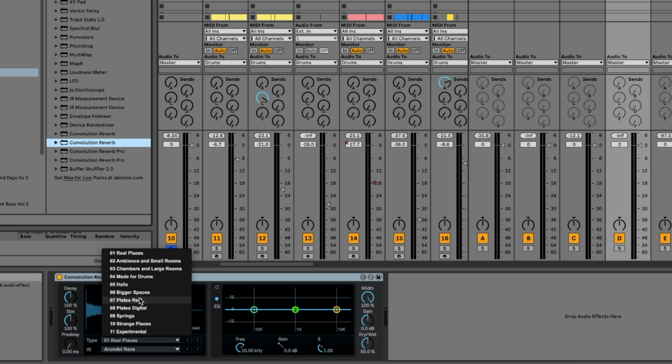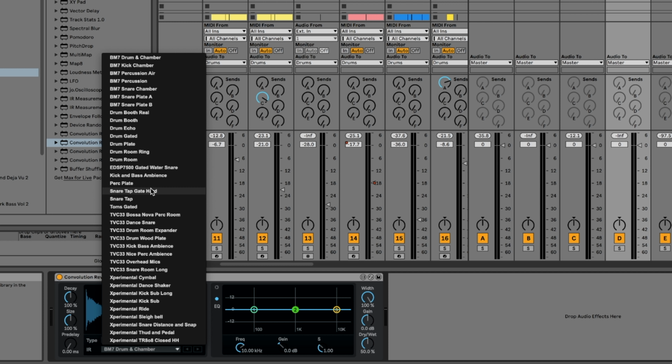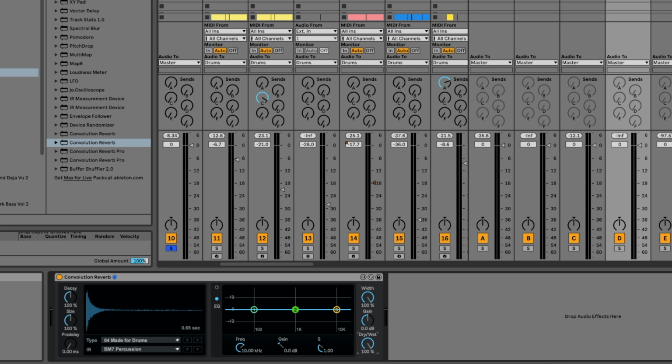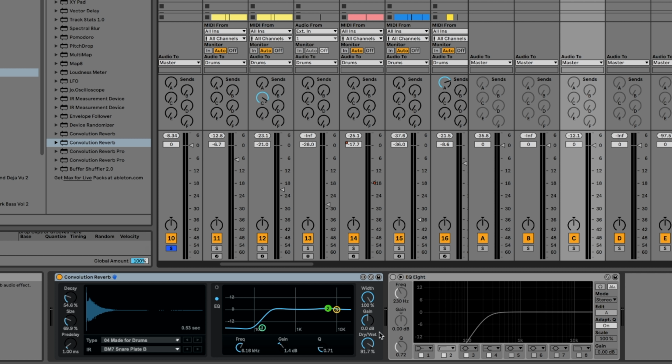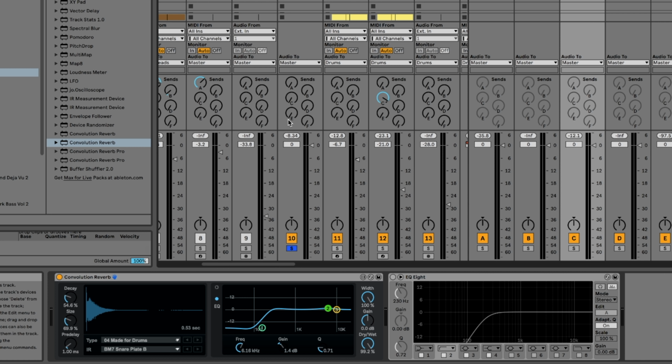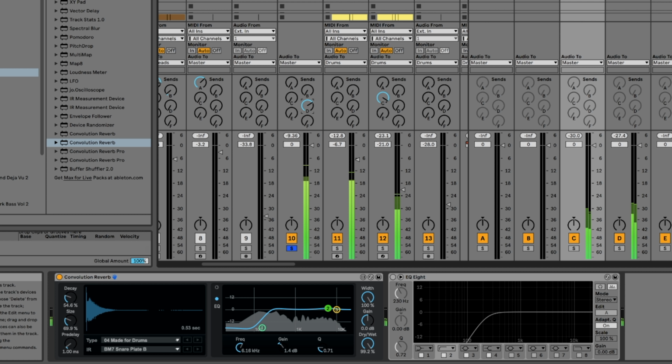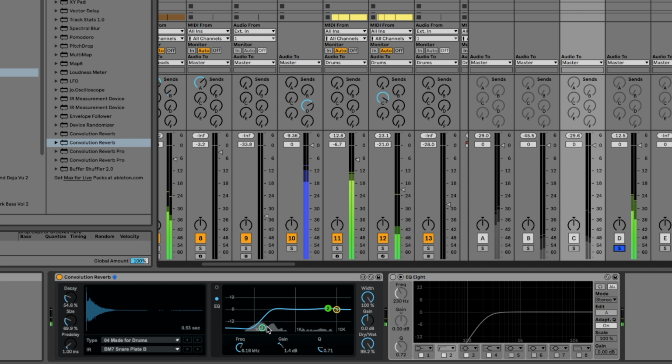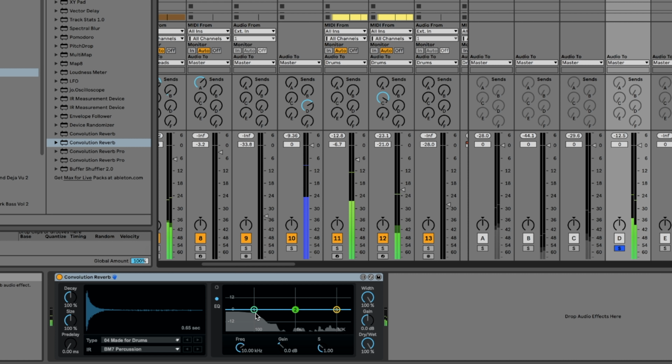From there, it also has some really cool spaces to use for the reverb for your drums. So for instance, here I can go maybe BM7 percussion, make sure it's at 100% wet, this one as well. And then from there, we can maybe route some of our drums into it here, the drum bus. Again, we're going to EQ the low end out as best as we can.